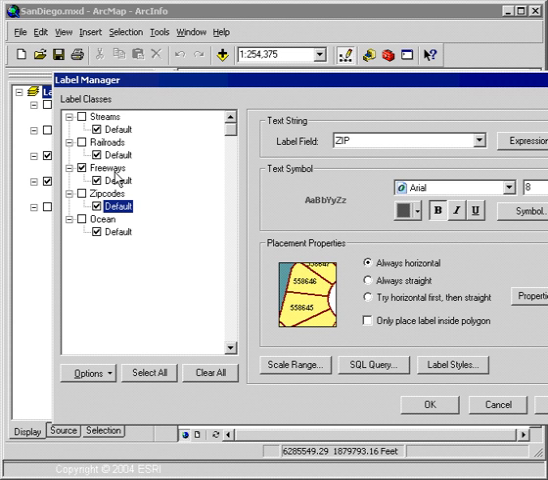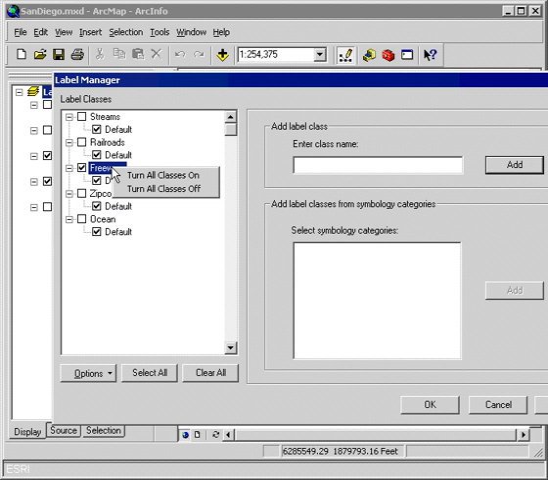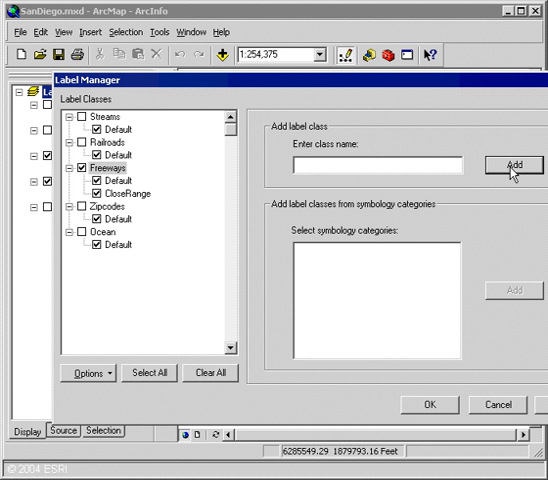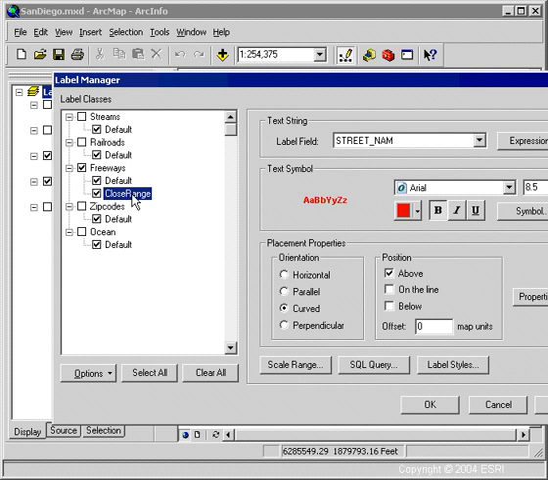So we're going to focus on the freeways, and I'm going to create a new label class. So I'm going to right-click freeways. Notice how the right side of the dialog changed here to support creating a label class. I'm going to highlight it, and I'm going to enter my new class name. So we're going to call it Close Range. And I'll go ahead and click Add. And you'll notice Close Range came over here under Freeways. So I'm going to click Close Range.